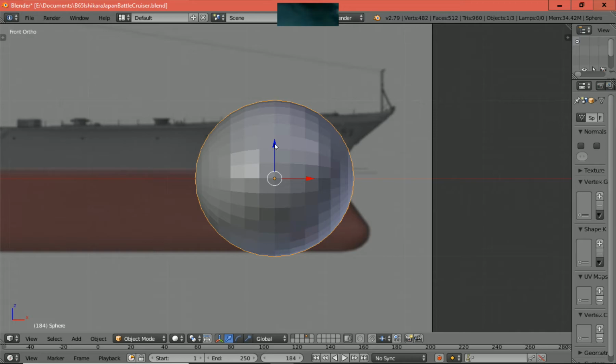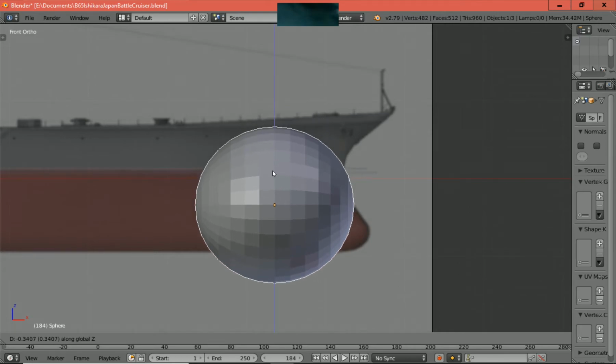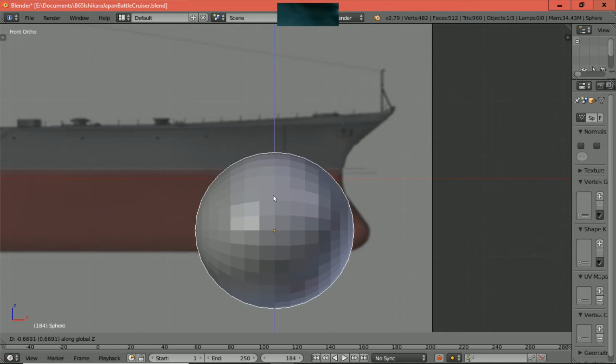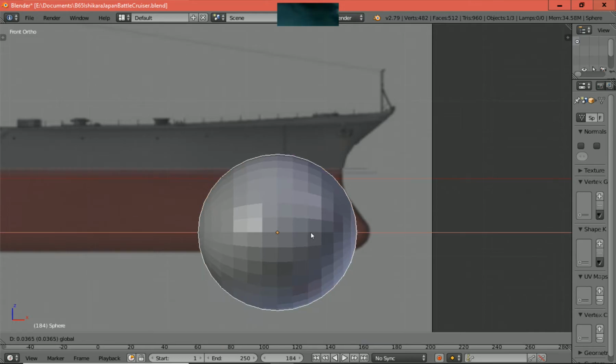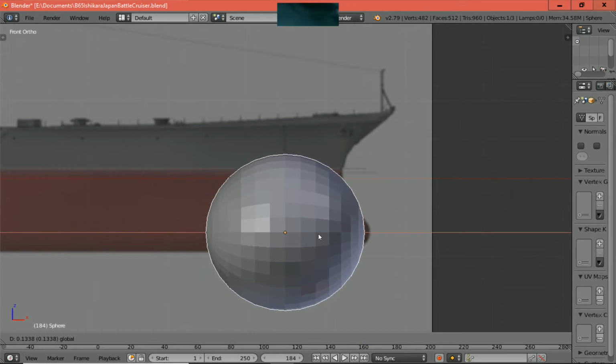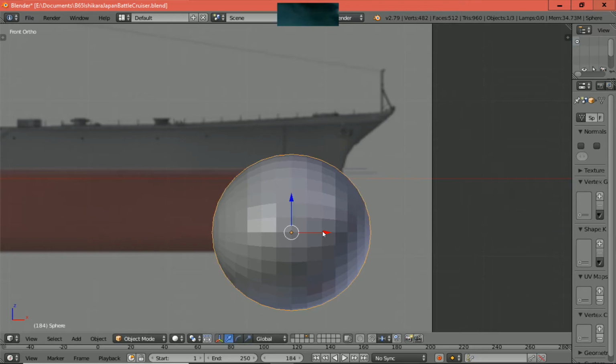Now you can either push G, like I can push G, which means grab, and then I can hit Z. You see the blue line, and then I can just move it down with the mouse wheel. And I want to kind of center this thing up, or you can actually just grab, like I can put my little arrow point on the red arrow, and I can move this on the X.